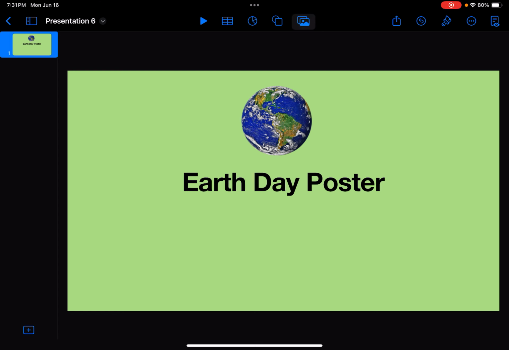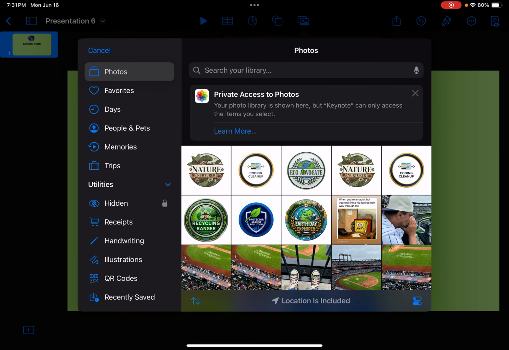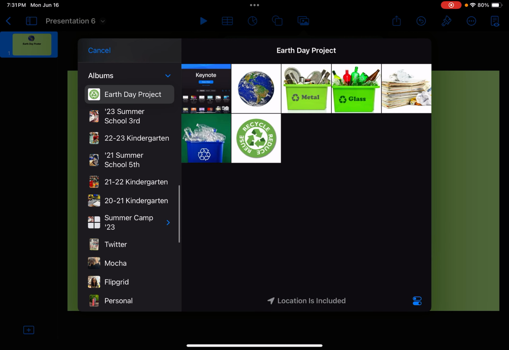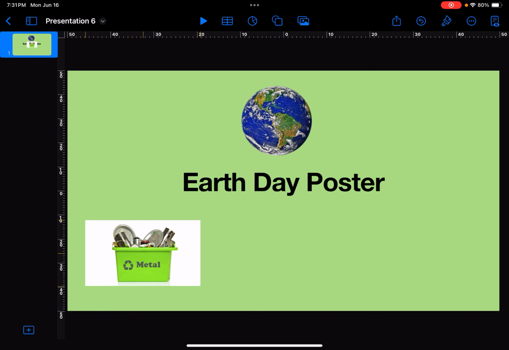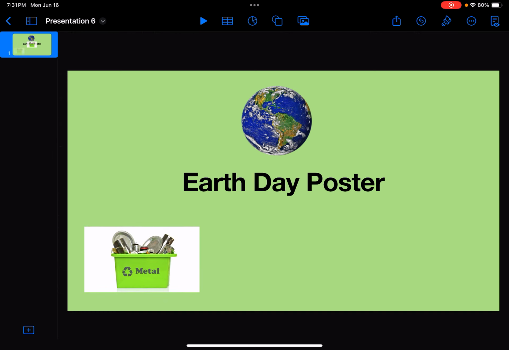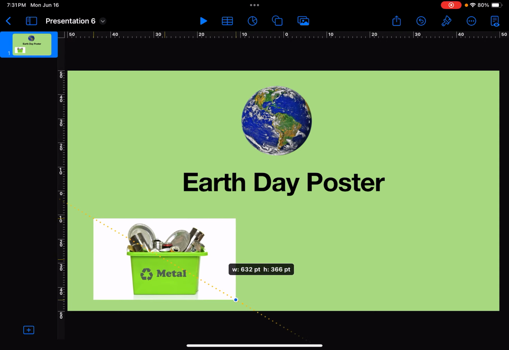Going back to the top, to that picture, clip art, press it with your finger. And press the first word, says photo or video. Press that. And then I'm going to go to my Earth Day photos. And let's see, I'm going to add this recycling picture of metals. I think that's a good size. Metals, and then I can make this a little bigger.